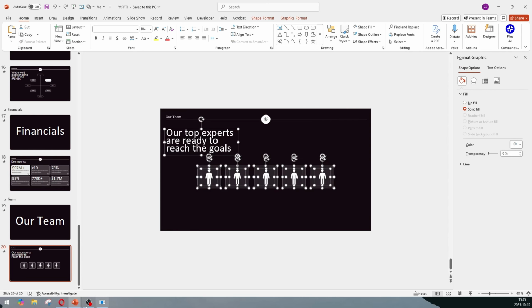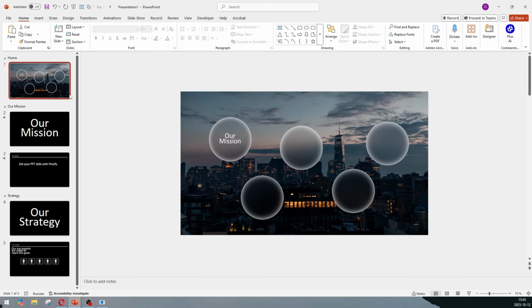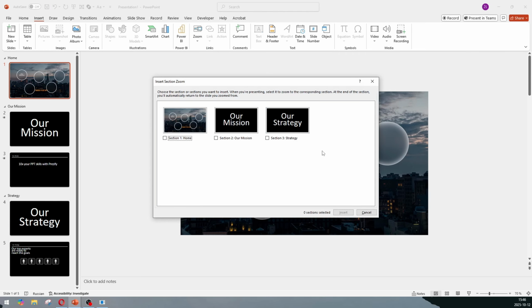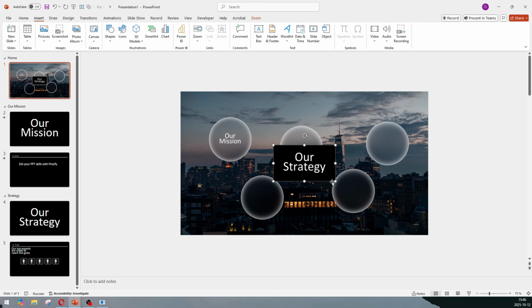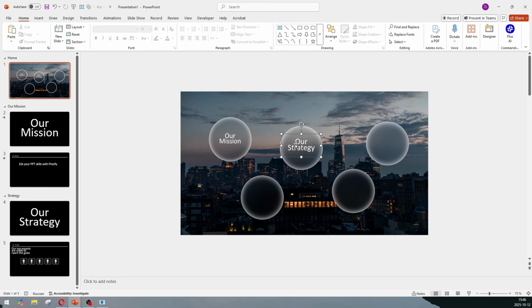We can copy any of these and let's just paste them inside. So once we have that, everything is almost the same. When we go back, we have to go to insert, then zoom, then section zoom, and now we have to select our new section. So it's the third one, as you can see here, and let's just insert it. So now we have our strategy slide. You can put it wherever you like. We can put it inside this one. As you remember, just click on the zoom and zoom background. That's it. And it's actually clickable.